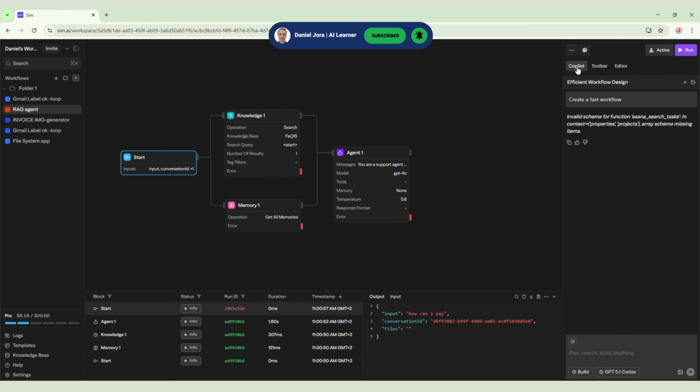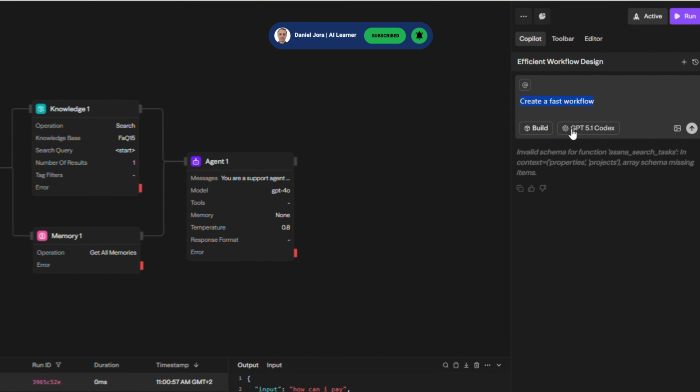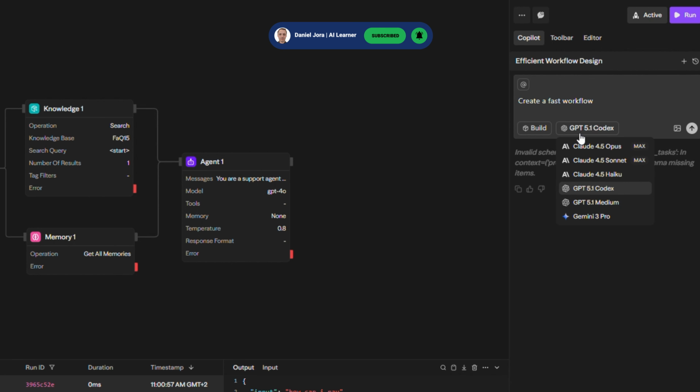Let's start from the left. The first tab is called Copilot, which is a built-in agent that helps you build your workflows. If you have an idea and as a beginner do not know how to start, this agent is really helpful. You have the following models that you can use to build things. You have Claude Opus, Sonnet, Haiku, GPT Codex, and Gemini Pro.